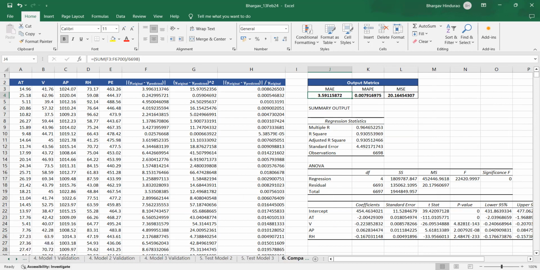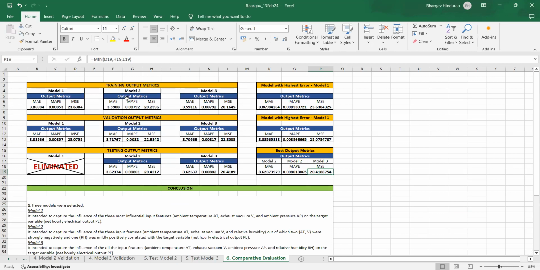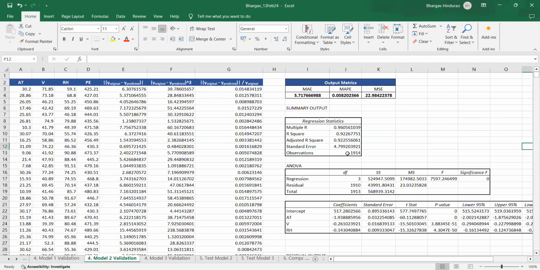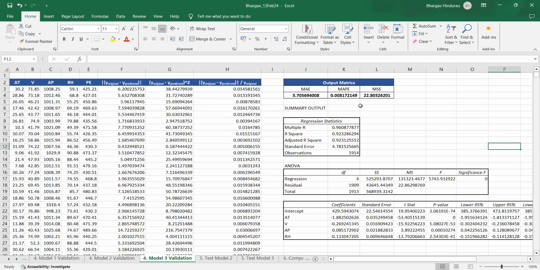Now we wish to compare how they fared in training. We've compared these against each other, and we could see that the output from model 1 was showing the highest amount of error. But this is just the training, so we're going to perform validation on these models to validate our training evaluation. Using the validation data set, we've found out the MAE, the MAPE, and the MSE for model 1, model 2, and model 3.